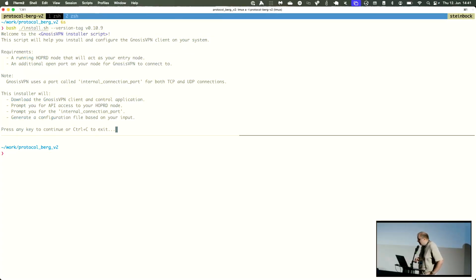And there we go. So I mentioned the script is very interactive. It tries to give you as much information as possible on what is happening and which steps are being performed. So here it tells us it will download the client and control applications. It will prompt us for the required API access information. So this is on your handouts. It will also prompt us for a port, the internal connection port, which is also on your handouts. And then it will generate the required files for us.